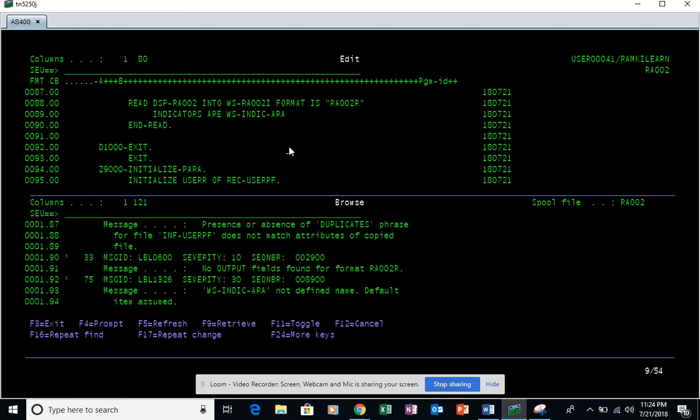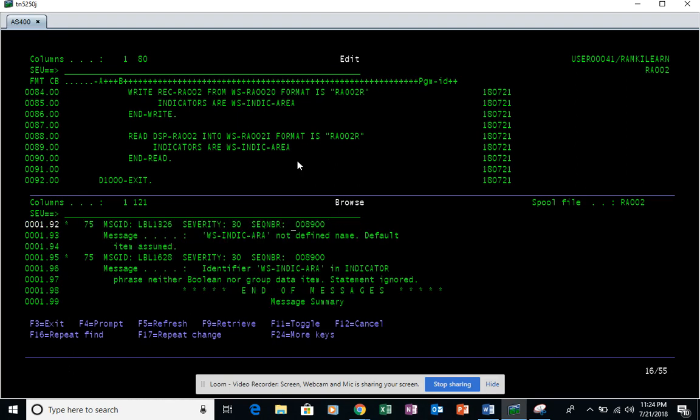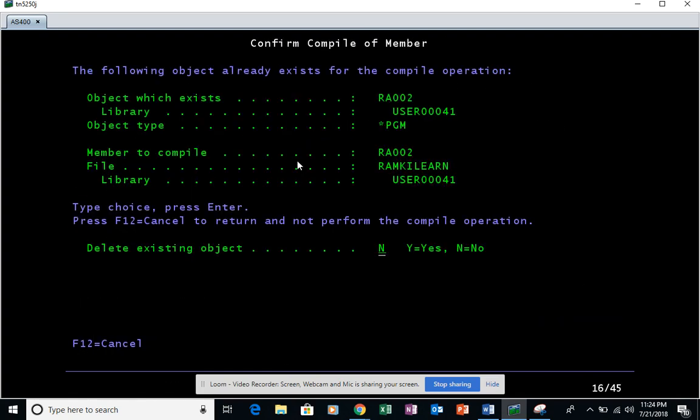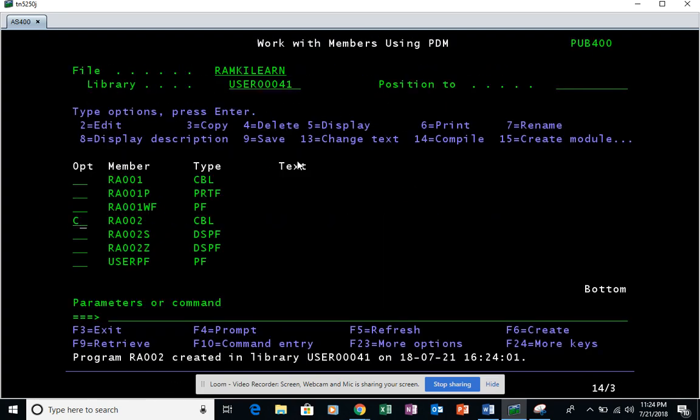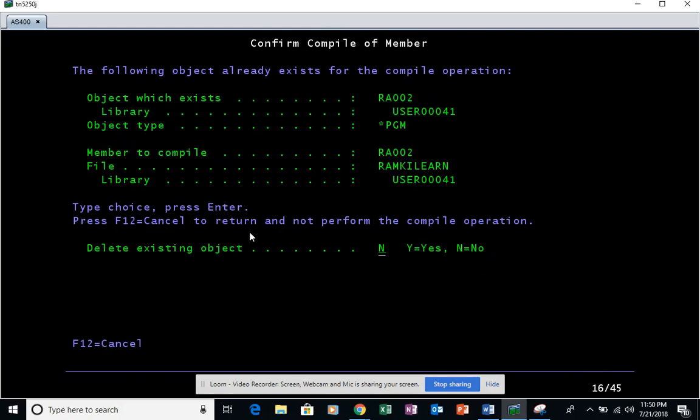My typo is always AREA. Indic area. Okay. So this is the only error, I think. Let me complete this first. Okay, let me compile again. So let me see. We try to start first. Let me compile. Yeah, compiled.